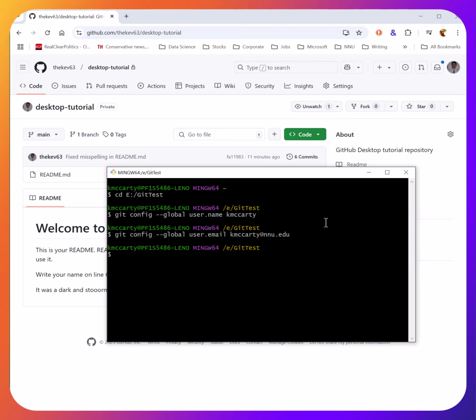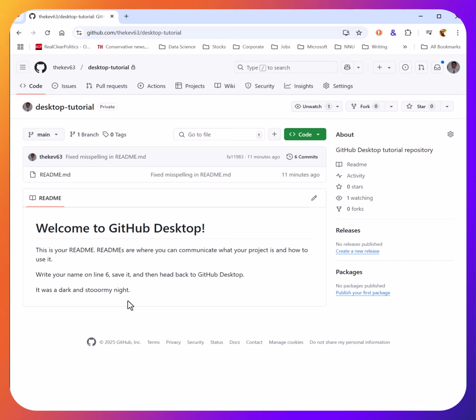All right, so now that we have Git set up, first thing we want to do is clone this repository. So I'm picking just this sample I've created here. And you can see once again, I've got some serious spelling issues. So we want to go ahead and fix those. And then we'll be able to upload this and see the changes.